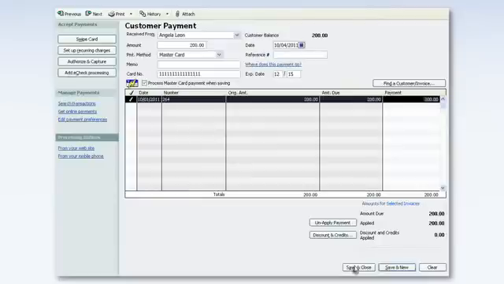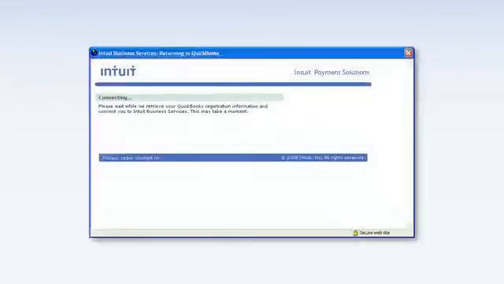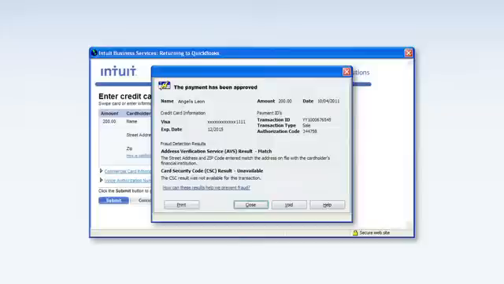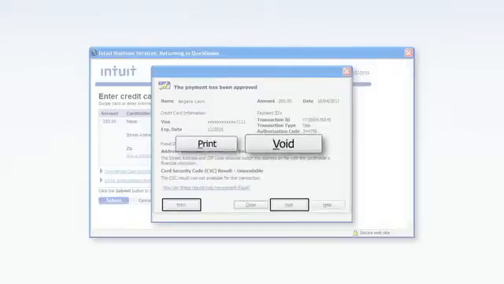Whether you enter the information manually or with a card reader, QuickBooks will automatically establish a protected connection to our card processing server. The address is pre-filled with data taken directly from your company file, and the payment is complete. You have the option to print a receipt or void the transaction.